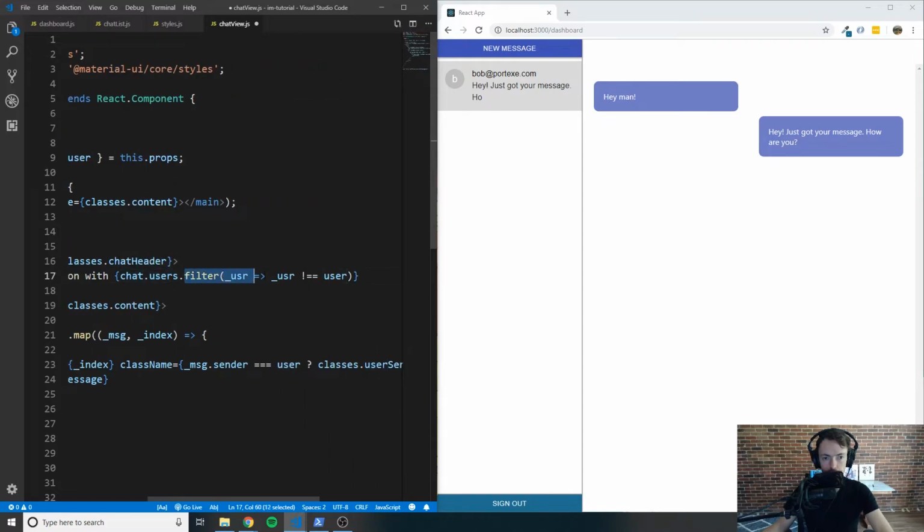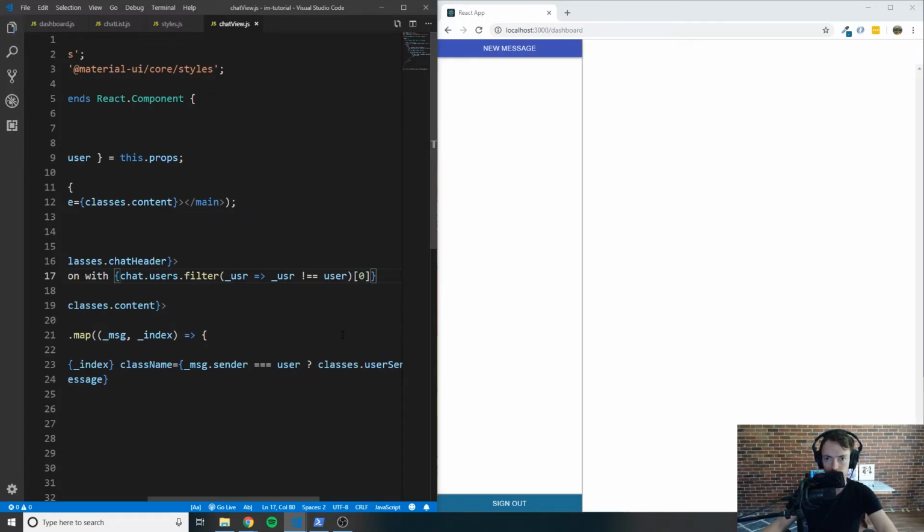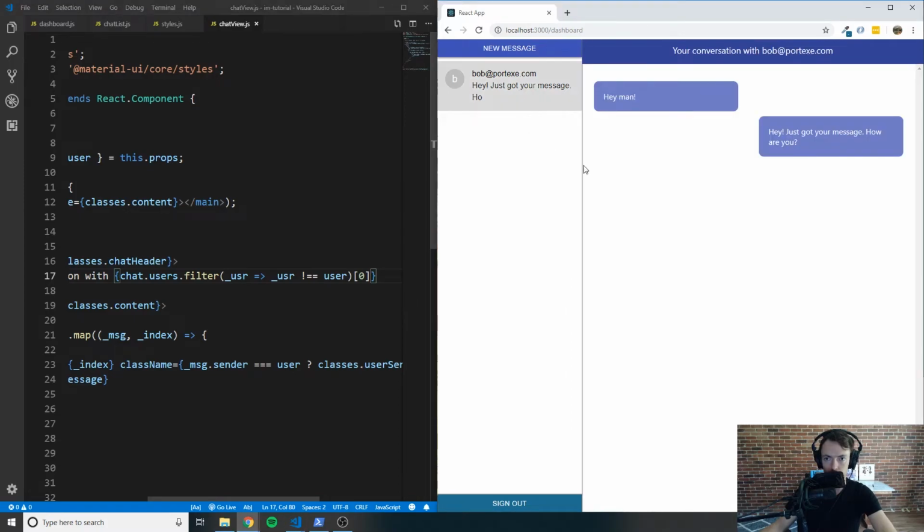Filter returns an array, and we're returning an array with a single item in it because there's only two items in this array, you and your friend. And we want the user that's not equal to you, which would literally be your friend. And since we know that we're going to be getting a single user back, we can go ahead and access the 0 item, which will be the friend's name. Let's save and look at what happens here when I click on this. You can see now at the top, we have a toolbar that says your conversation with Bob at portexe.com.